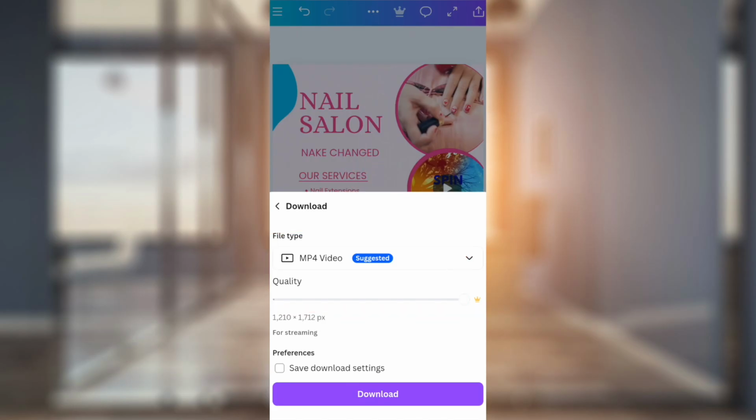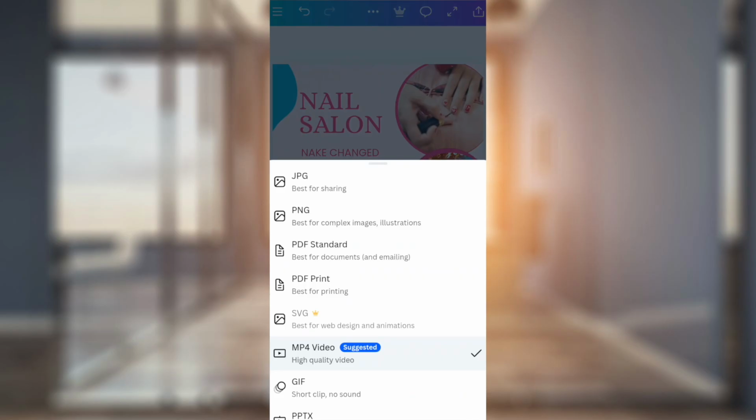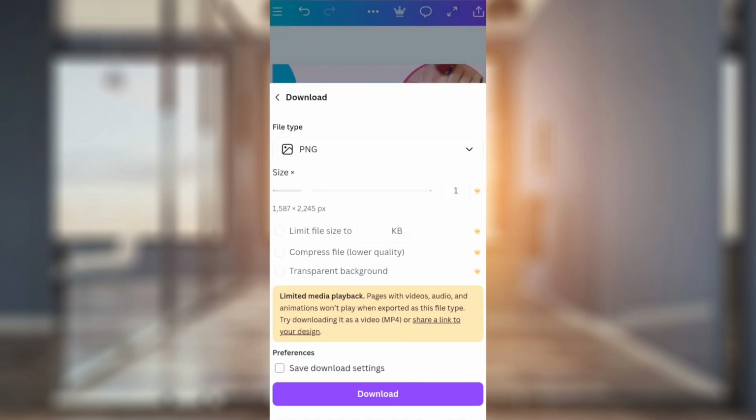So if you don't want MP4 video, that's what it is suggesting, and you just want an image, you can use JPEG for sharing or PNG, which makes better quality images, but it makes bigger files. But the quality of the images on PNG is much better than JPEG. Then you choose one of them, and then you click on download, and that's how you download and you share to the group.